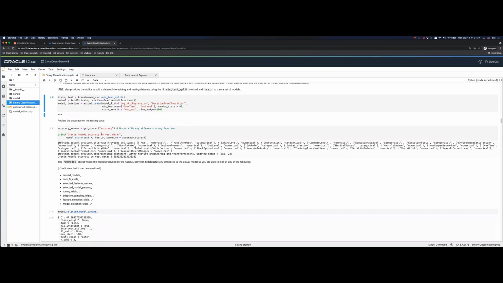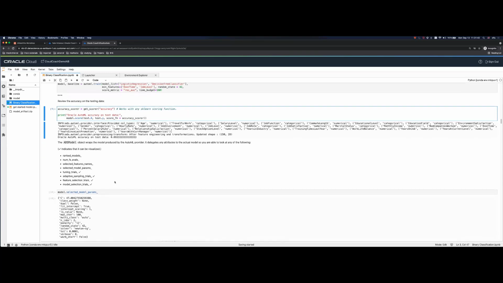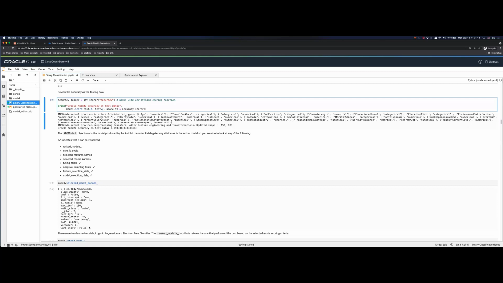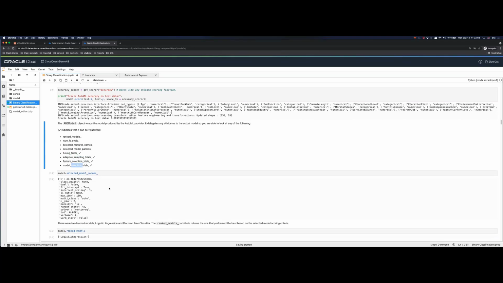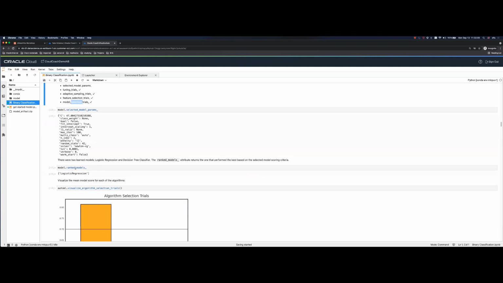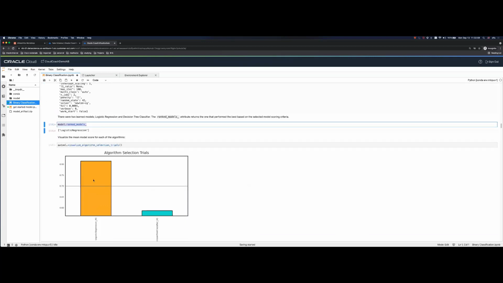Then you can review the accuracy of your model by running all this code, and you can see what kind of parameters you end up selecting. You can rebuild your model with those parameters if you want. But here is the best model that it spits out after trying out different things. It tries out tuning, trials, adaptive sampling, model selection, and feature selection. And then it ranks the models, and logistic regression is the best.